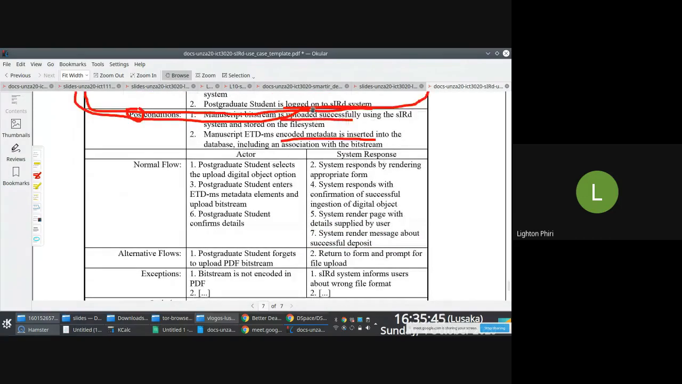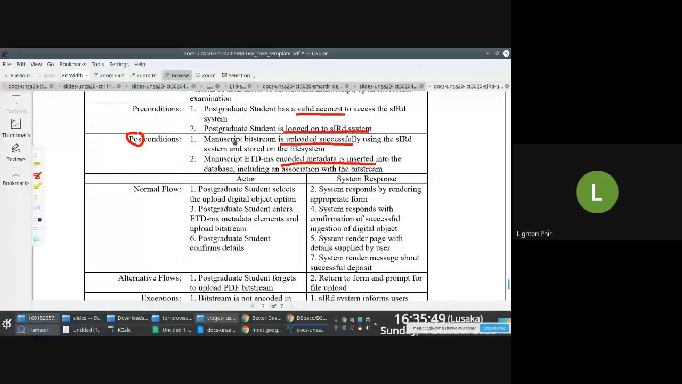The sequence of events is dependent on the type of system that you're developing. It could be completely different from what I'm showcasing here. But the key thing here is that you notice that we are specifying the interaction that's happening between the user and the system, step by step.